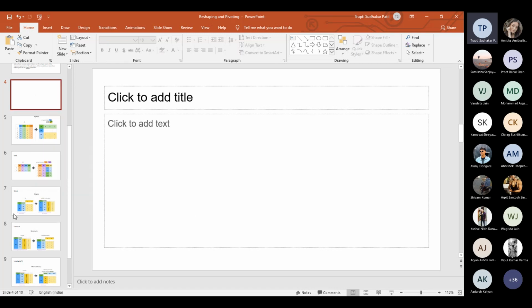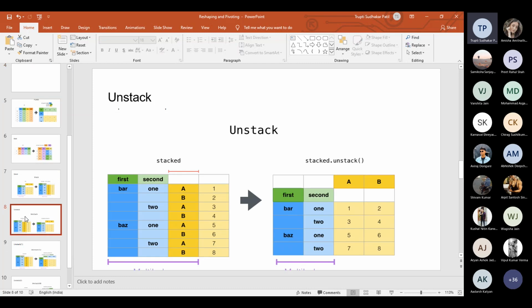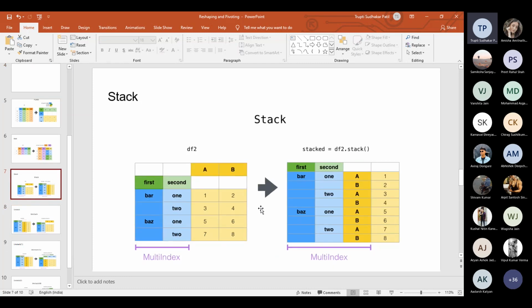Okay, I haven't changed the, sorry. This is the stacking process, where you can see this is my data frame. Here are my first and second columns, and here are my A, B as columns. Now you can see once we apply this stack function, stack equals df.stack, what has changed in this column? Can anyone tell? Very easy to analyze. What has happened?